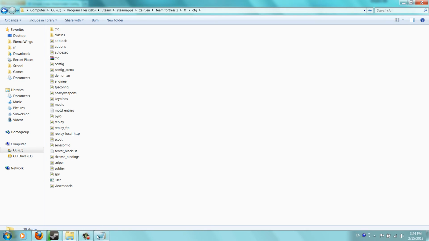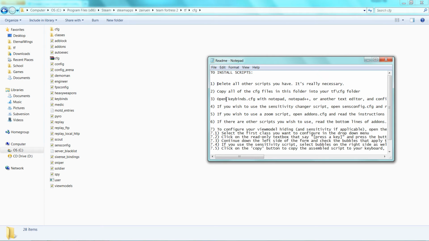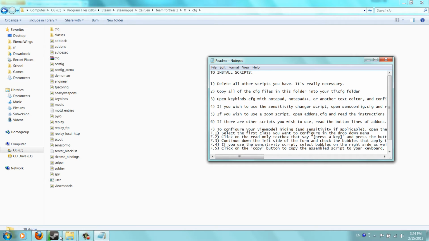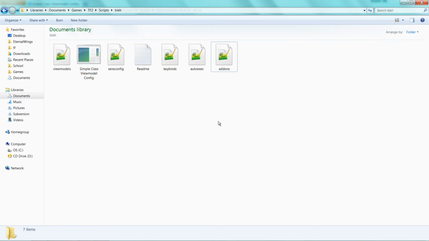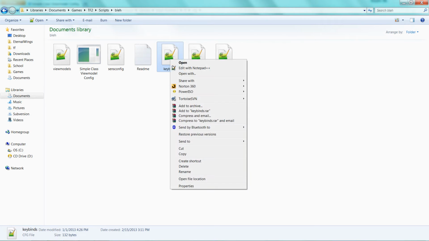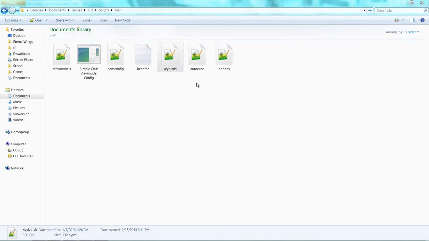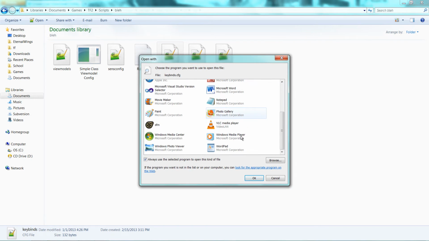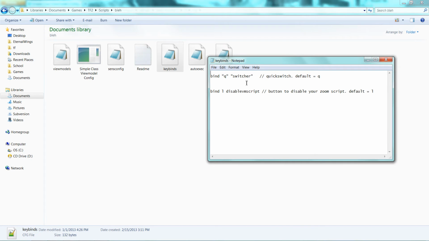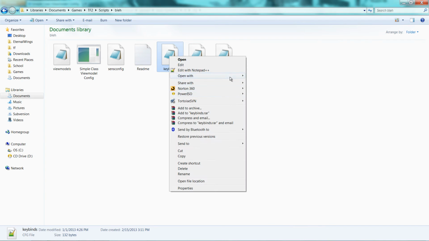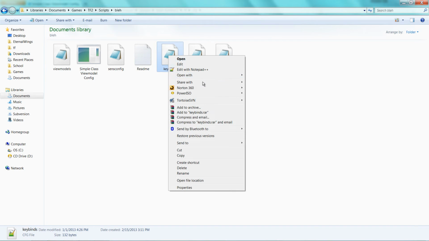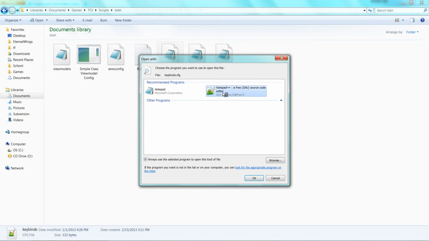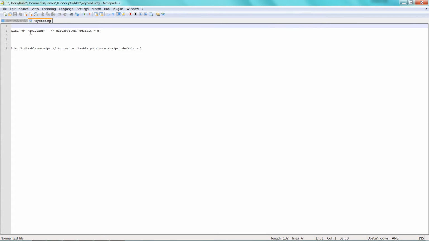And if it asks you to replace anything, just say yes. Don't worry about it. So once you've done that, you need to open what is called keybinds.cfg, and if you don't have anything to open CFG files, you can just use Notepad. So either open Notepad and drag it into it, or you can right-click, open with, and you have Notepad down here, for example. Now I use Notepad++, and I just changed the default program. So there we go.